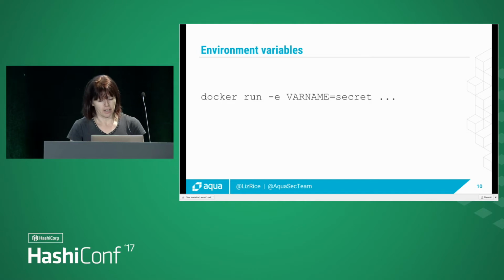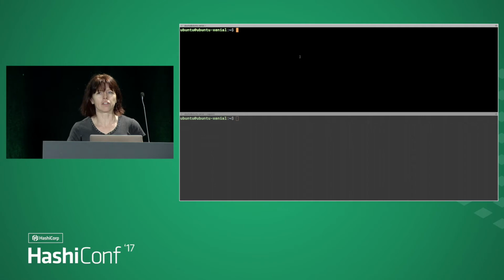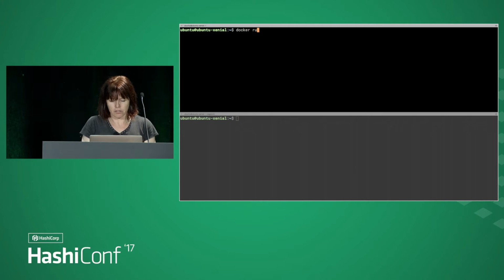So let's actually just take a look at doing this. Is that big enough? Can you read that, or do we want to go a bit bigger? Okay? Good. Thumbs up at the back. Good. Right. So let's do docker run. We'll get rid of it. I'm going to give it a name. We're going to pass in something like SECRET is my password. And we'll run an Ubuntu container, and we're just going to run a shell.